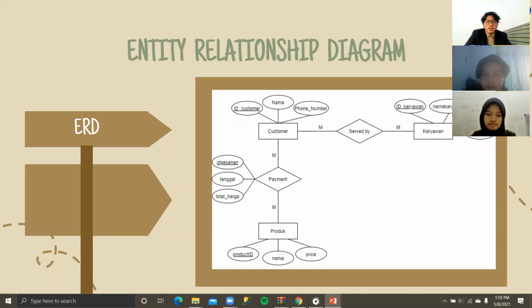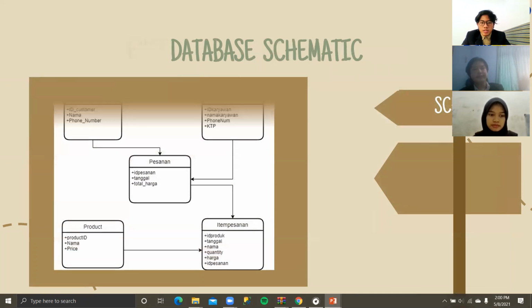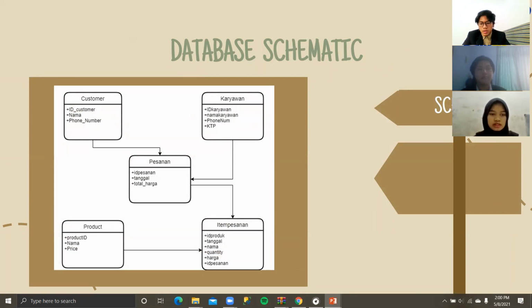And then next, the customer has to make the payment for the product. The payment relation has 3 attributes, that is ID pesanan, tanggal, and total harga. In the product entity, there are 3 attributes, that is product ID, name, and price. Next. Maybe the database schematic can continue with Juana Lucia.